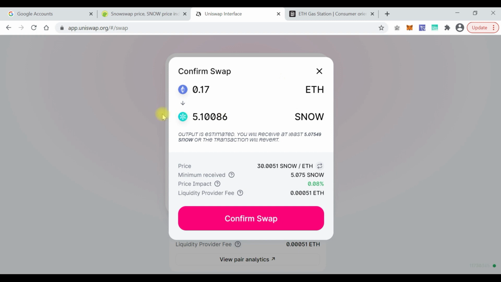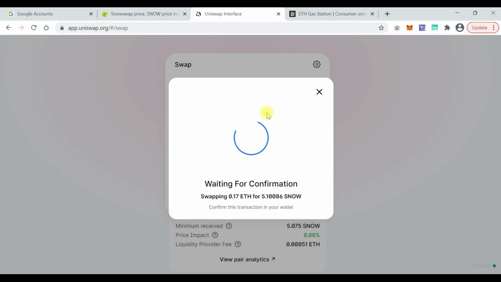This is a confirmation again for you to check and make sure everything is okay. Swap. As you can see, it's loading up for us to make confirmations with our wallet.